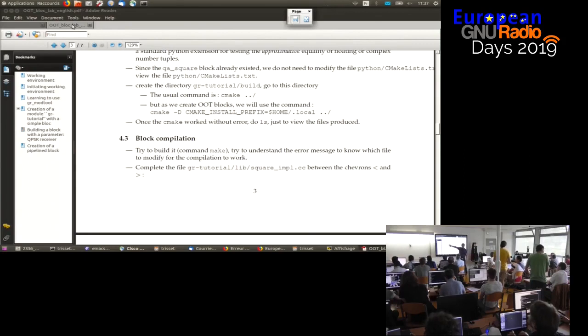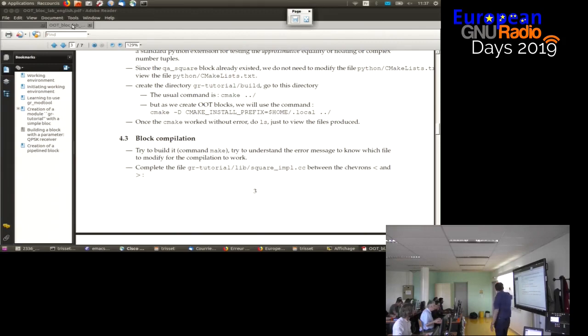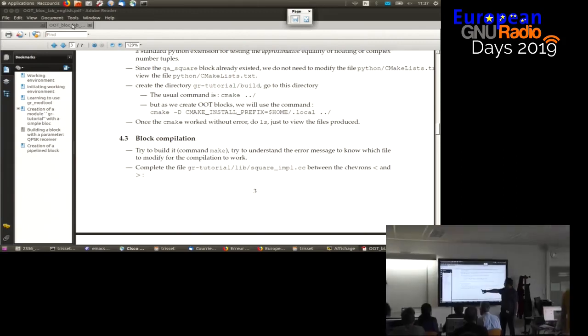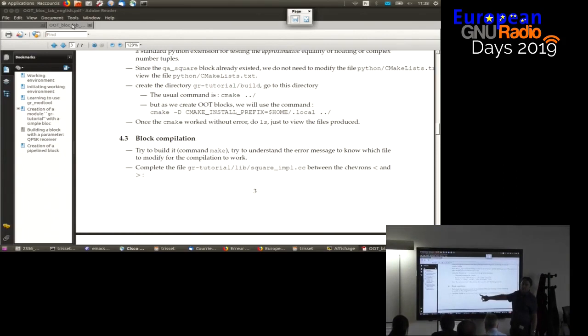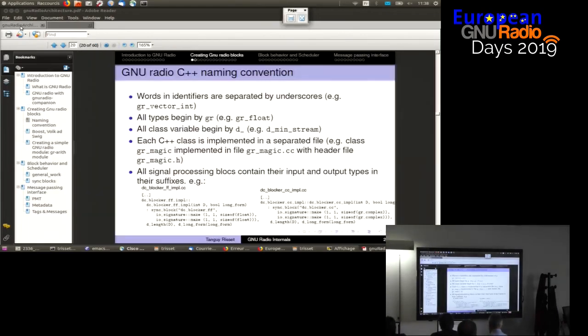So probably many of you have arrived at the CMake command. Okay, so be careful to do the right CMake command and ask people if it doesn't work. And then you are about to modify the square implementation.cc file that has been generated. Okay, so I just want to mention, excuse me, everybody, just 5 minutes. I want to mention that every block has a method.